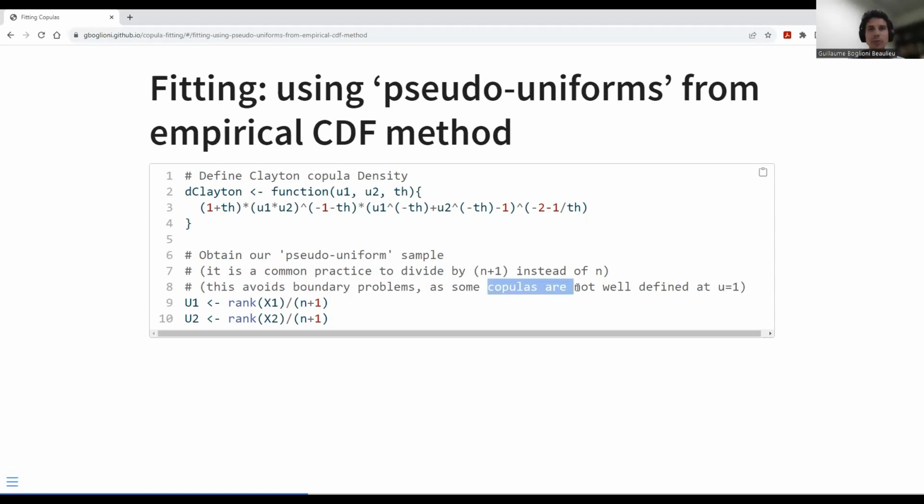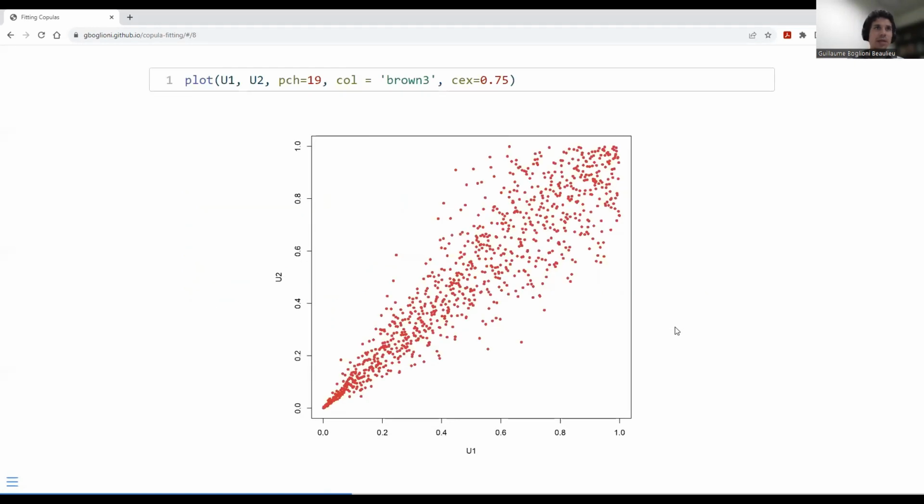It's just the case that some copulas are not well defined at their boundary, because remember, a copula is a CDF of uniform 0-1 random variables. Sometimes you have problems evaluating the copula at exactly the boundary 1. So you want to avoid having pseudo observations that are exactly 1. If you divided by n here, the largest would be n divided by n, exactly 1. So this is just a technicality to avoid problems, which is very common to do.